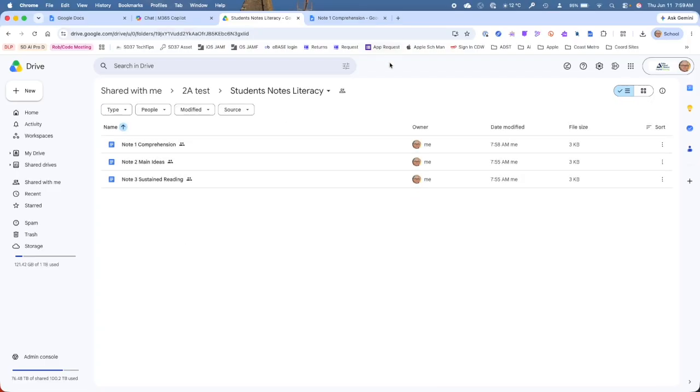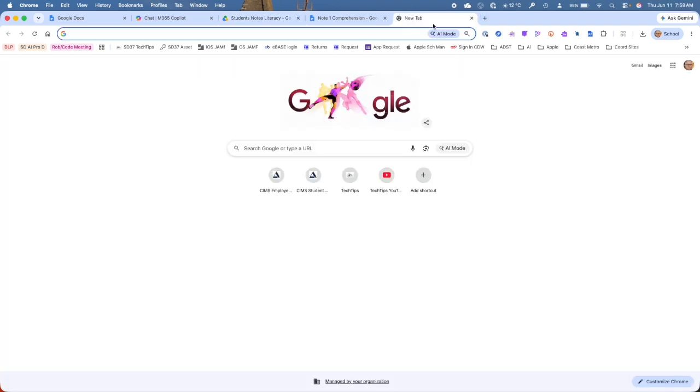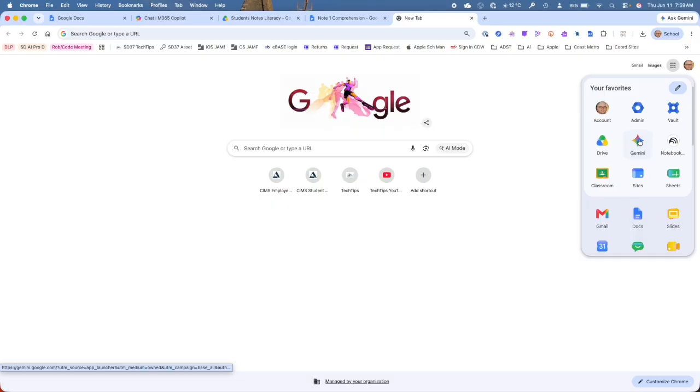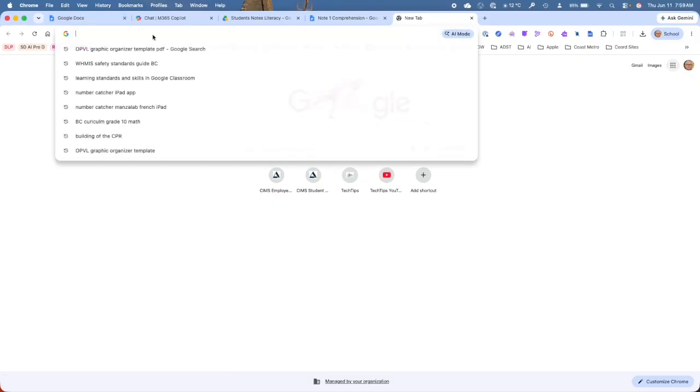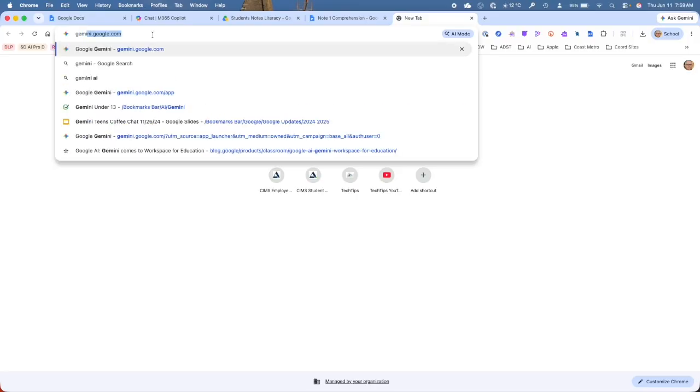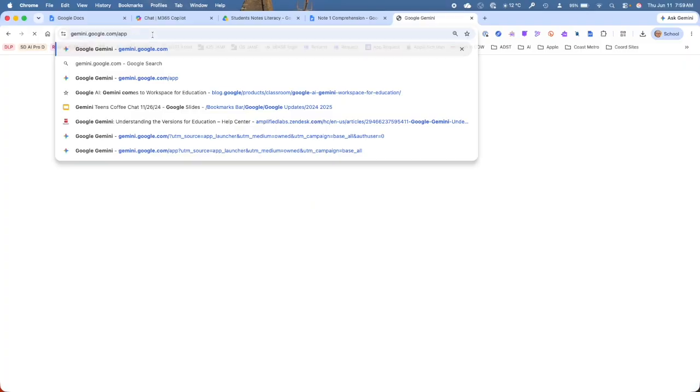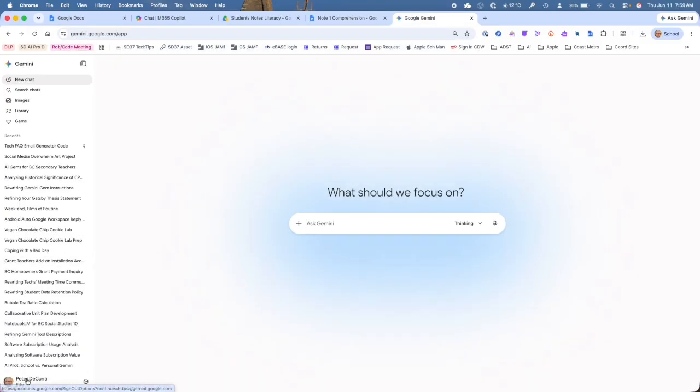There they are. So now what I'm going to do is I'm going to get Gemini to help me summarize these notes in any way that you want. So I'm going to click on the waffle again. I'm going to find Gemini. Should Gemini not be there, it might be further down. And if you still can't find it, you can just type in gemini.google.com and it will take you there. The important thing is that you want to make sure that you're in your Delta Learns Google account. So you can just check that down here.